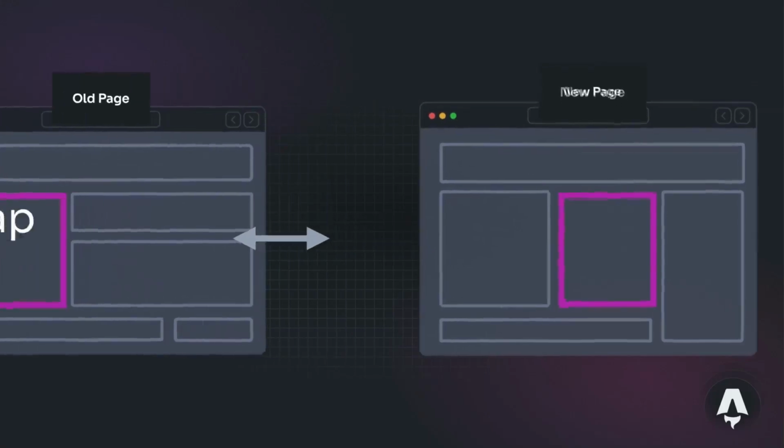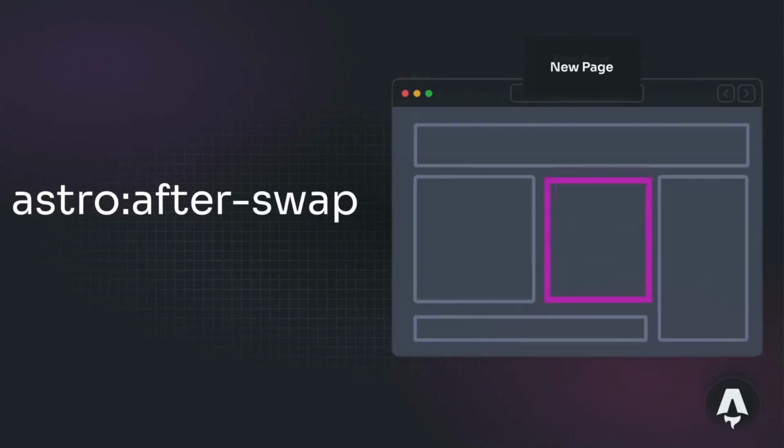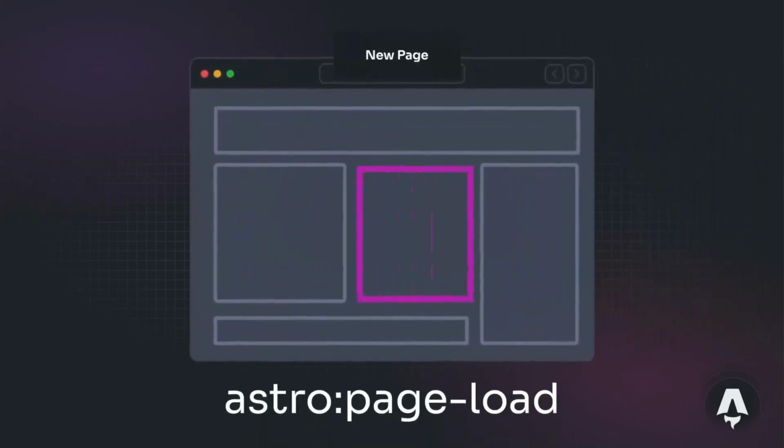Now, after it's swapped it all out, it fires one of those lifecycle events called after swap. Again, we'll look at some of this later, and then essentially waits for any style sheets and loading to happen before resolving the transition. If there are any new scripts it needs to add, it adds at this point, and then finally it loads the Astro page load event.